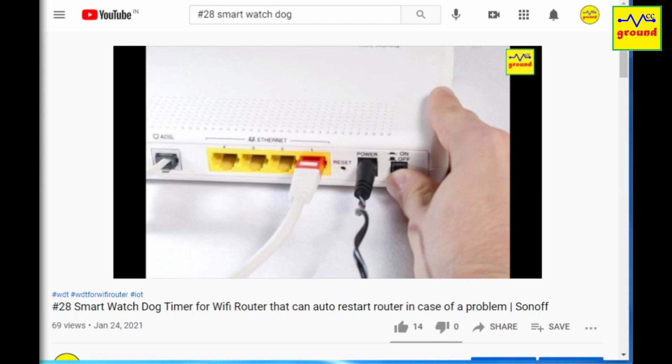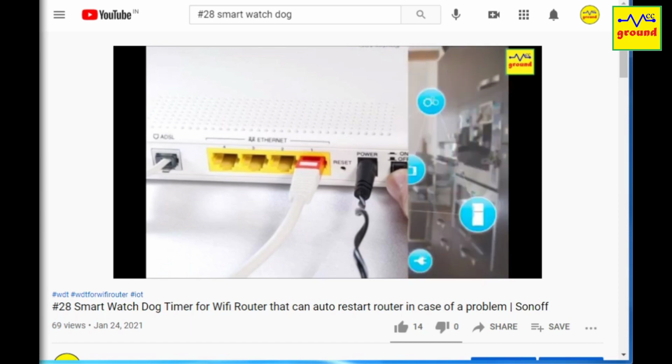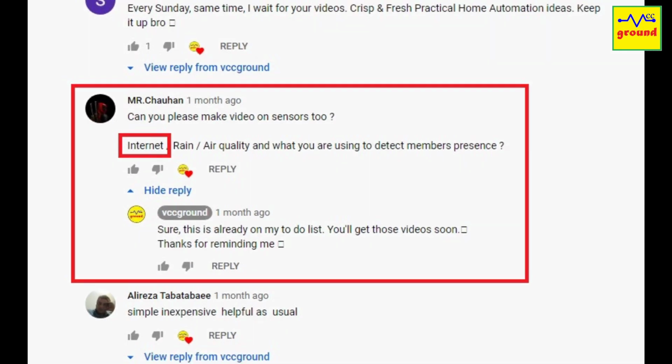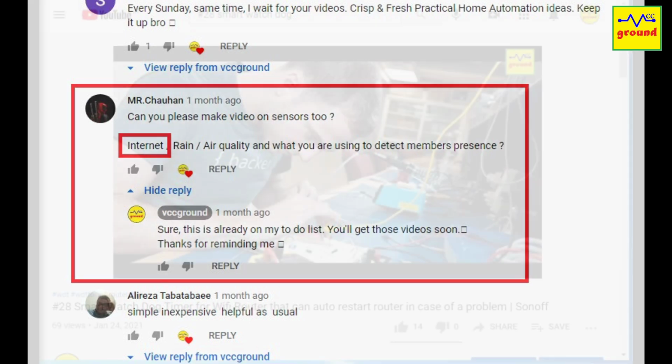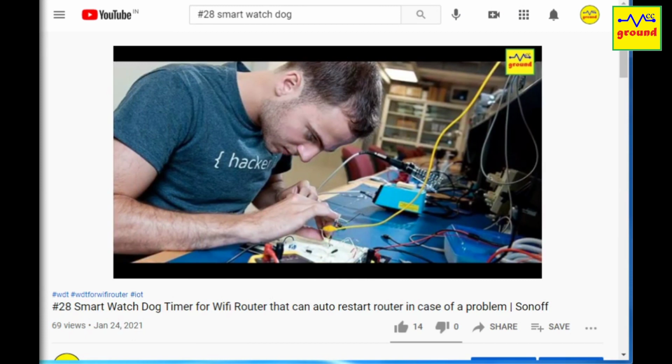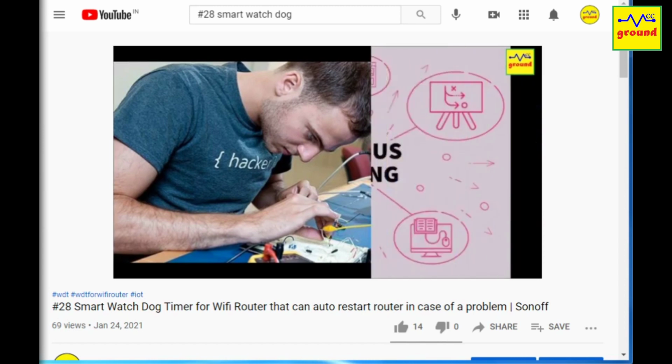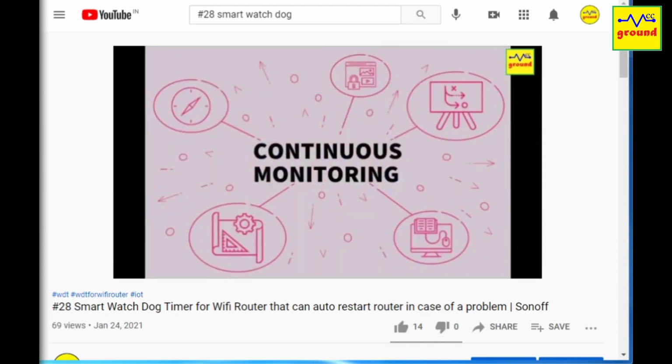A few days ago, one of my subscribers had commented to make an internet sensor for Home Assistant that can update the internet network status to Home Assistant in real time. So to fulfill his request, I have added the MQTT functionality in the same smart watchdog switch code. So now, whenever our smart watchdog detects an internet outage, it also reports the same to Home Assistant via MQTT message. So how to do this? Let's get started.